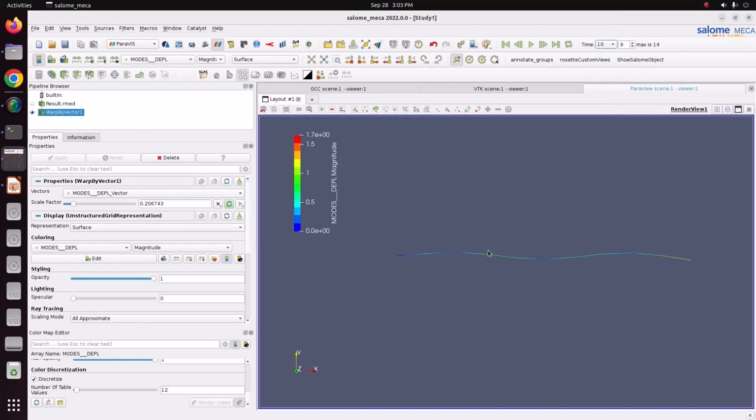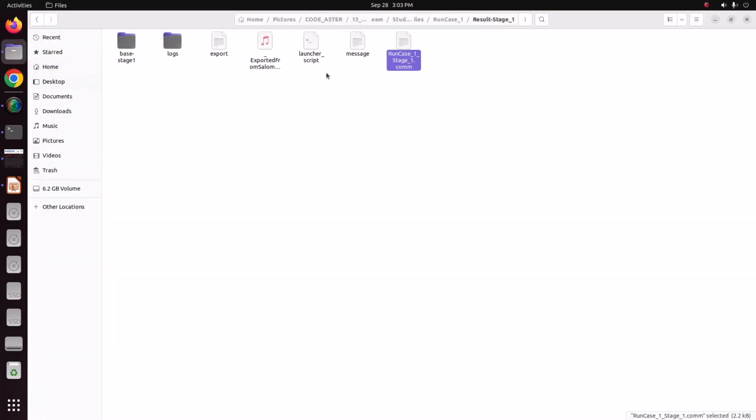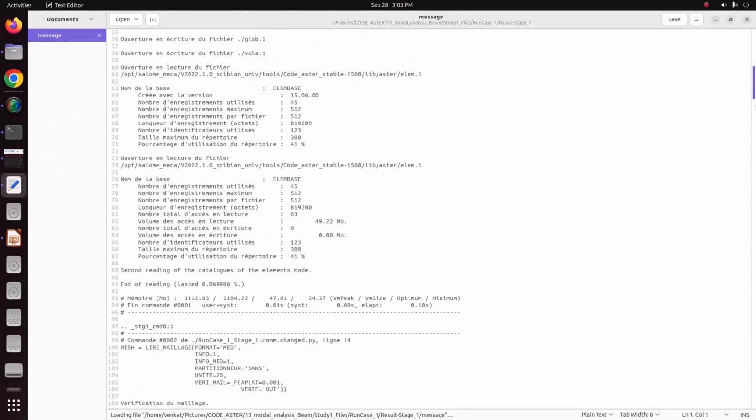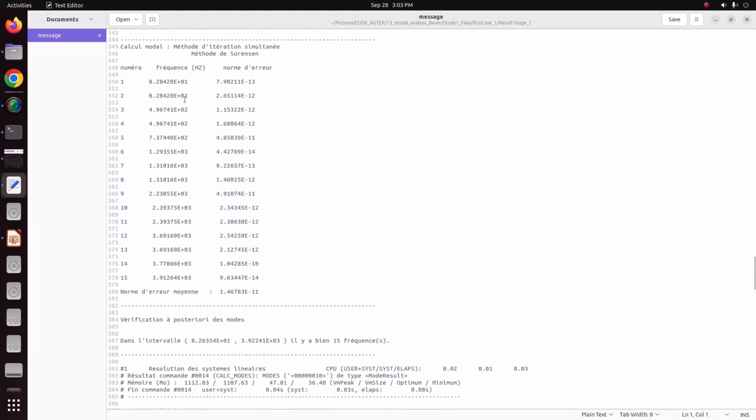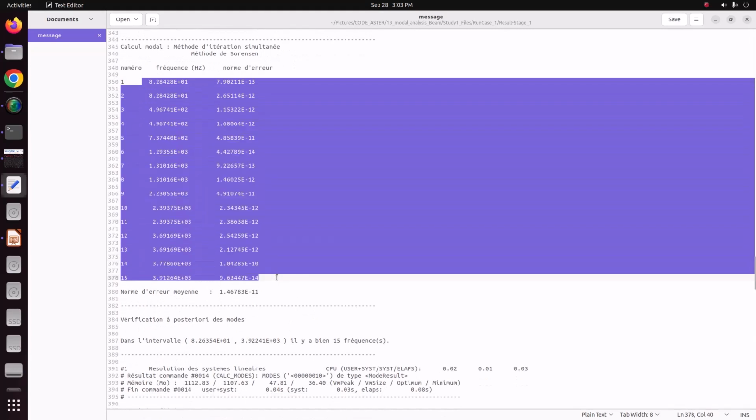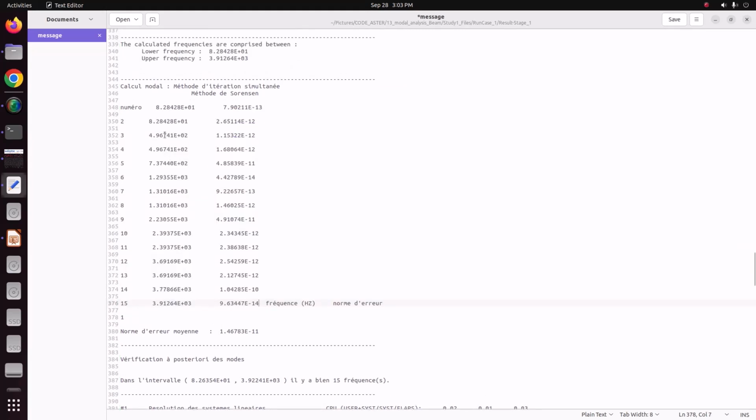To view the frequency values, same way, just go here. There is a message file. Just right click this message file and scroll down here. Here you can see our frequencies. This is first frequency, second frequency. The first and second frequencies are 82 and 82. Third frequency is 496. Fourth frequency is also 496.